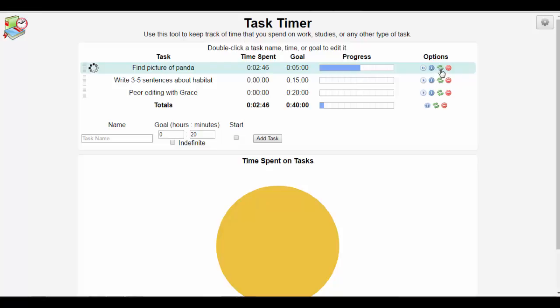And I want to just point out a few things. In order to reset the time, I just click these green arrows and then it will start back from the beginning. I can also pause the time by clicking here to pause. And I can delete this task by clicking on this little red button here.